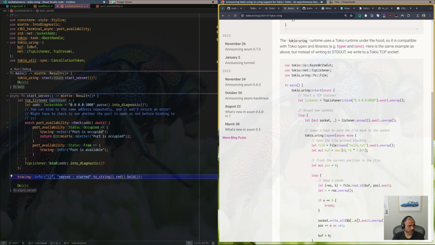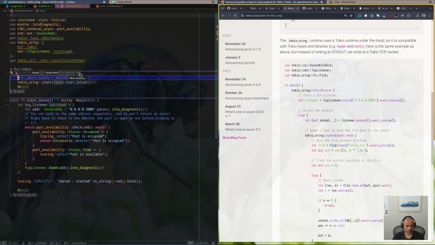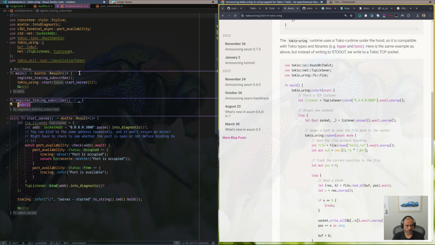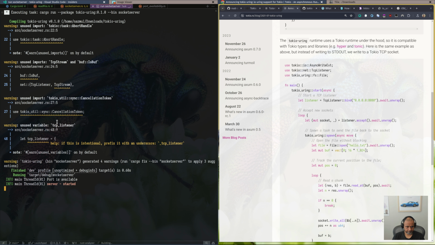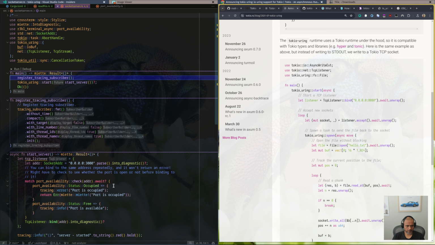The reason for that is that before we can actually see the log output, we have to do one more thing here, and we can say, I guess, register tracing subscriber, and here we can just do that. It doesn't really return anything, just a little utility function basically. And so now we should be able to see, as you can see, there you go, port is available and server started.